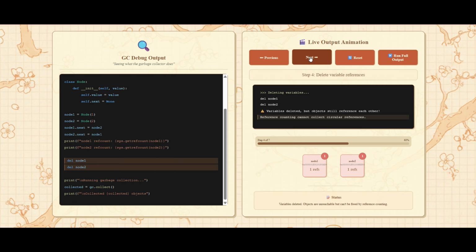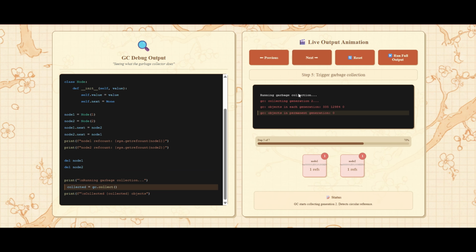Now we manually trigger the garbage collector, and this is where it gets interesting. Watch the console output, collecting generation 2. The garbage collector starts its scan. It's examining thousands of objects in memory, looking for problems. Objects in each generation, you can see the numbers. That's how many objects it's checking across different age groups.